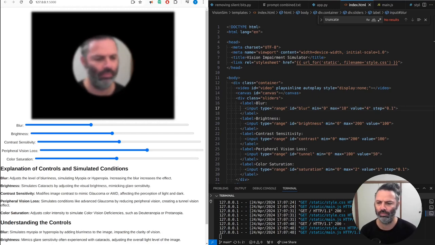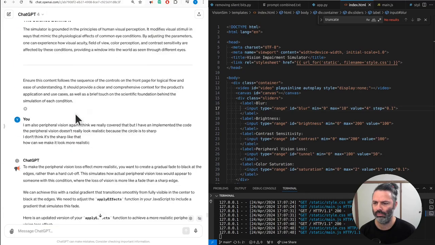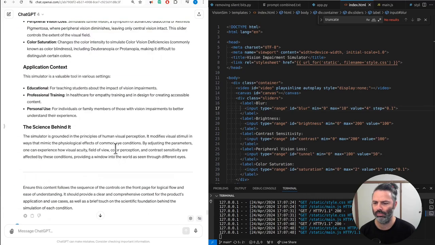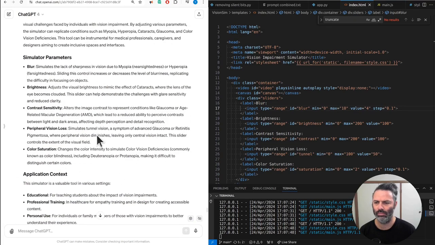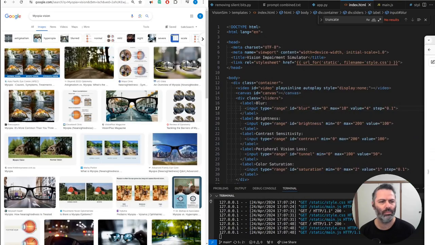The science behind it. The simulator is grounded in the principles of human visual perception. It modifies visual stimuli in ways that mimic the physiological effects of common eye conditions. By adjusting the parameters, one can experience how visual acuity, field of view, color perception, and contrast sensitivity are affected by these conditions, providing a window into the world as seen through different eyes.